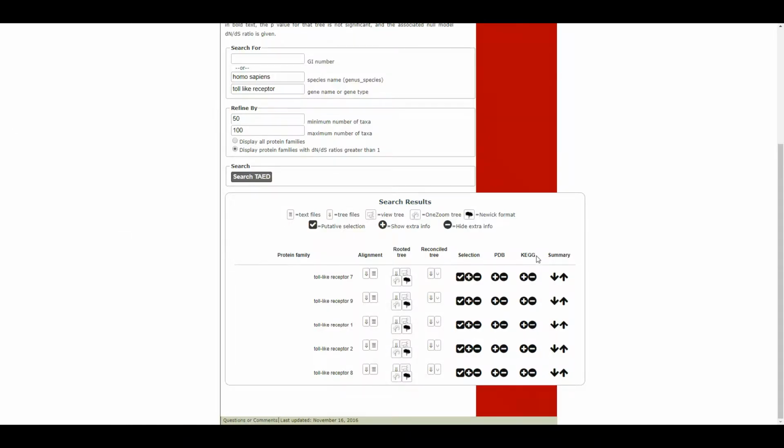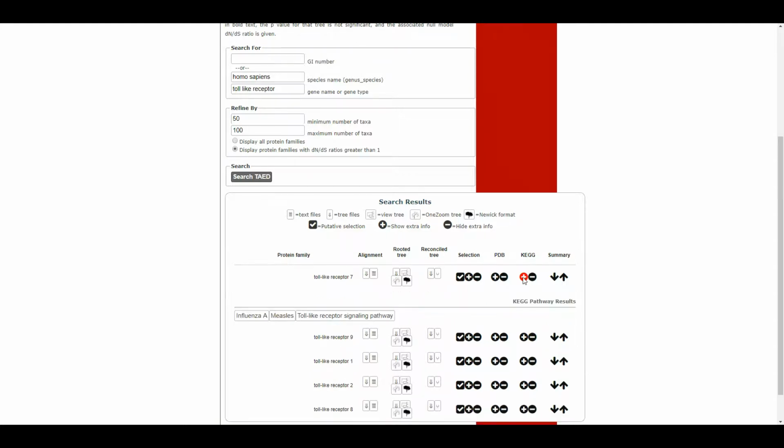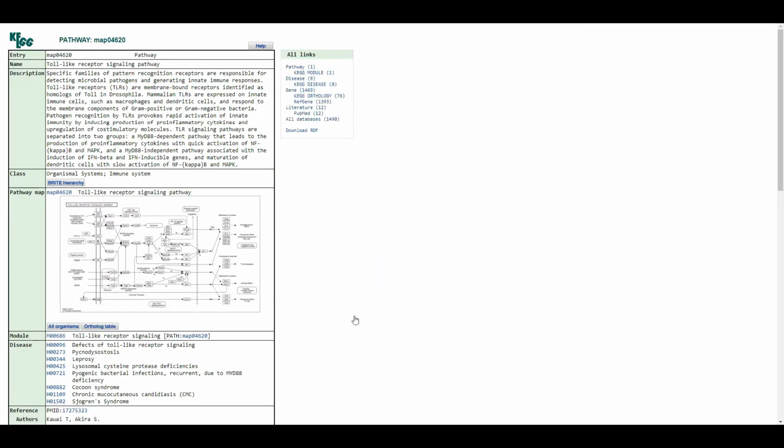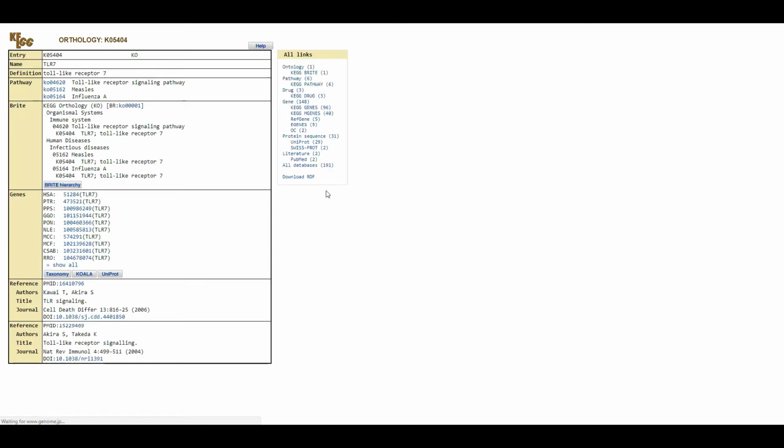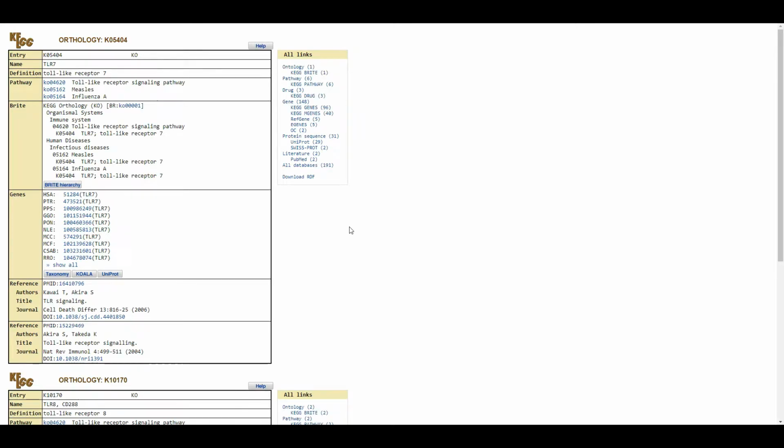The next column, KEG, when we select the plus sign, shows us the individual KEG pathways associated with the given protein family. When we select a pathway, for example, toll-like receptor signaling pathway, this brings up the information in the KEG database relating to this pathway, which we can further explore. As we see here, the toll-like receptor 7 is involved in the human immune response system and involved in recognizing single-stranded RNA from virus.